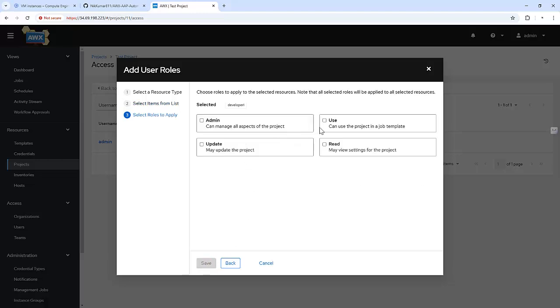And there are different types of access, like admin, who can do everything inside this project. Another is use, where they can use the job template in this particular project. Update, that is used for the developer. Basically, they want to sync something, but they won't be able to edit anything inside this particular project. And last is read. They can only view the settings of the project. They won't be able to do anything. They won't be able to execute anything.